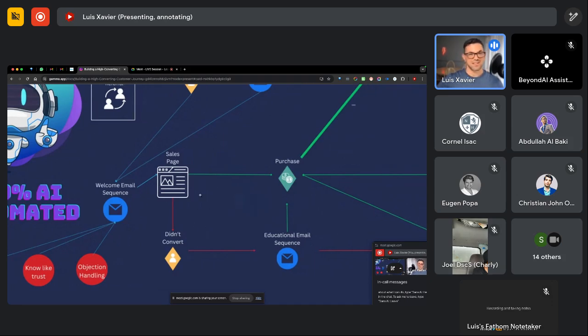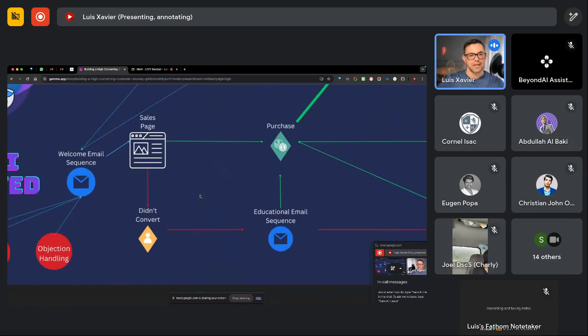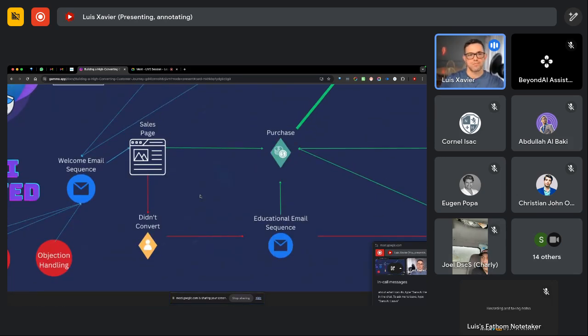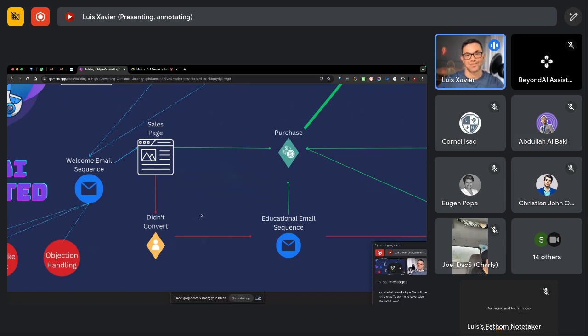And the sales page will essentially be a landing page. We want them to take action. We want them to go and buy whatever you have in front of them. And it could well be that you want them to buy something from you or book a call.